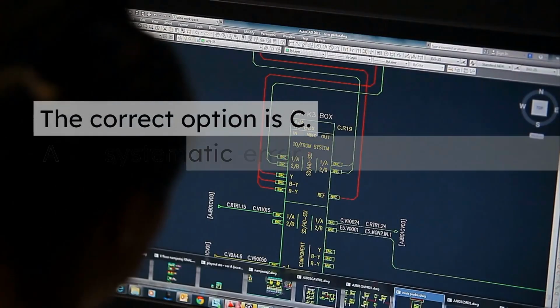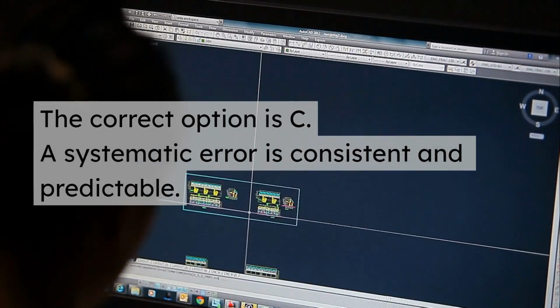The correct option is C. A systematic error is consistent and predictable.